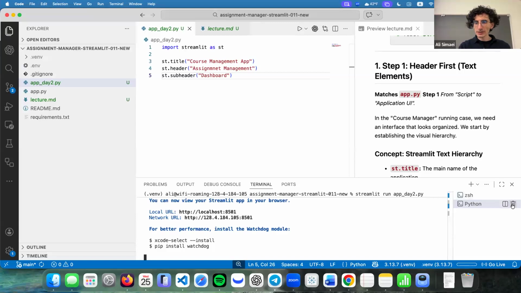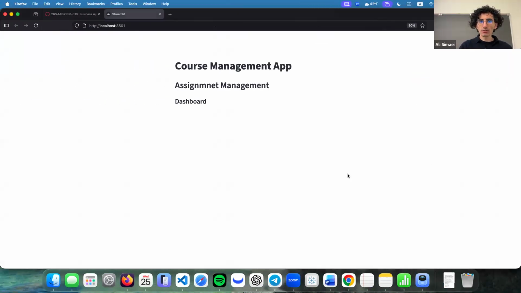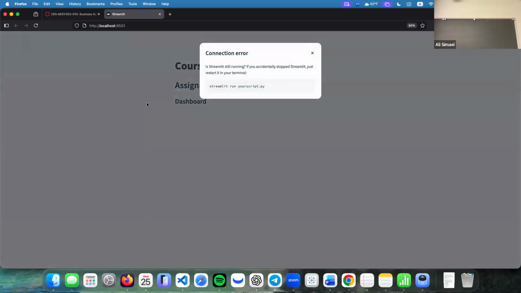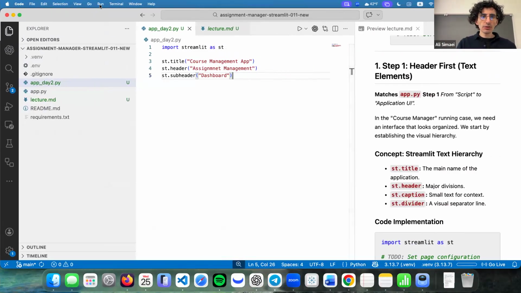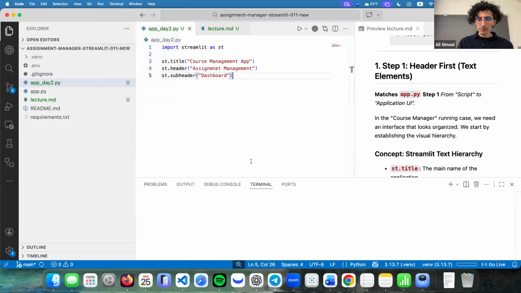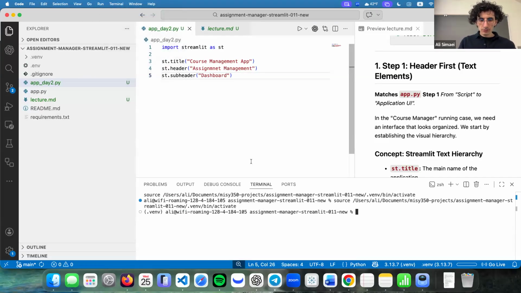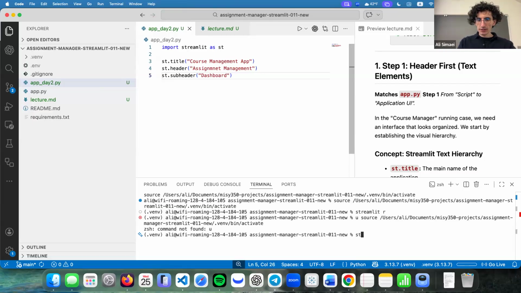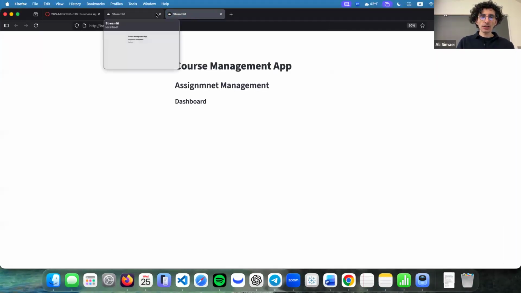I will close this terminal and then I'll go back. This will happen, connection error. It just lost connection because I closed the terminal, or I could close the application. That just means that I need to go back to the terminal, and then streamlit run app day2.py. Just start the connection again.